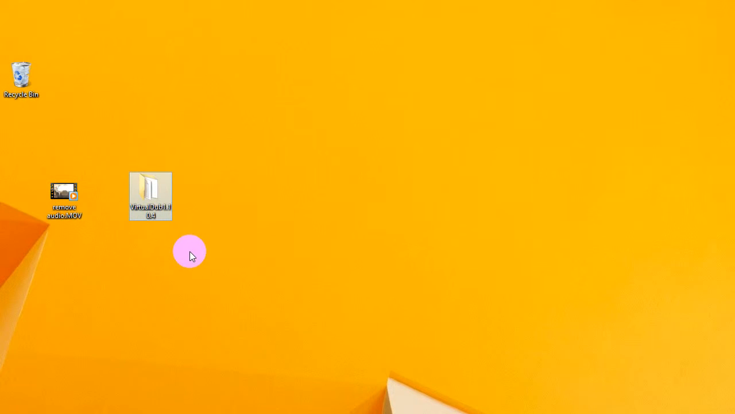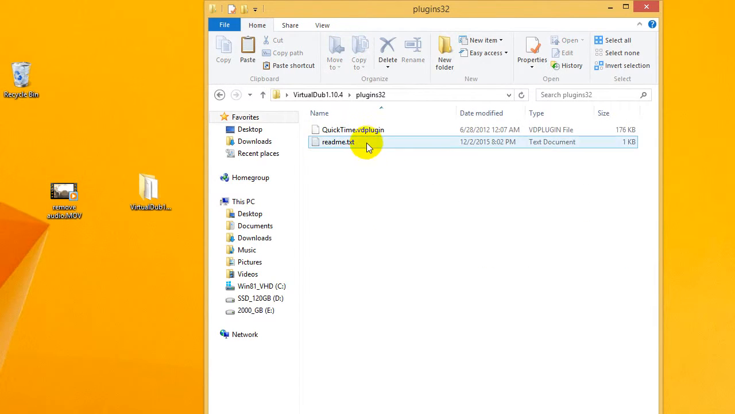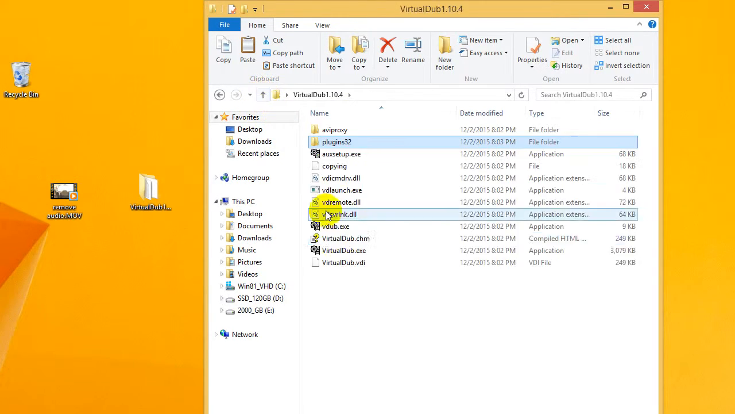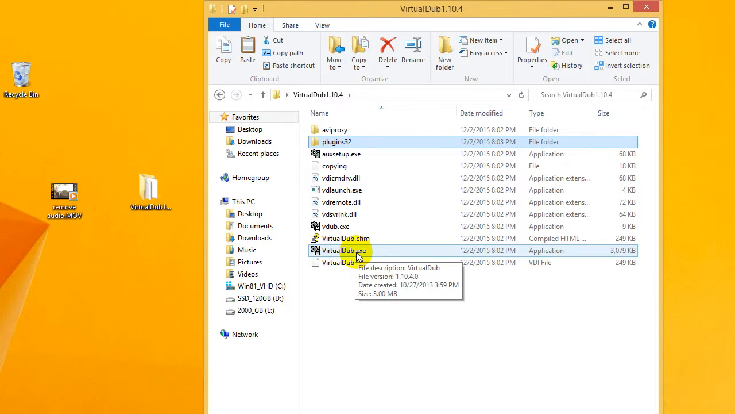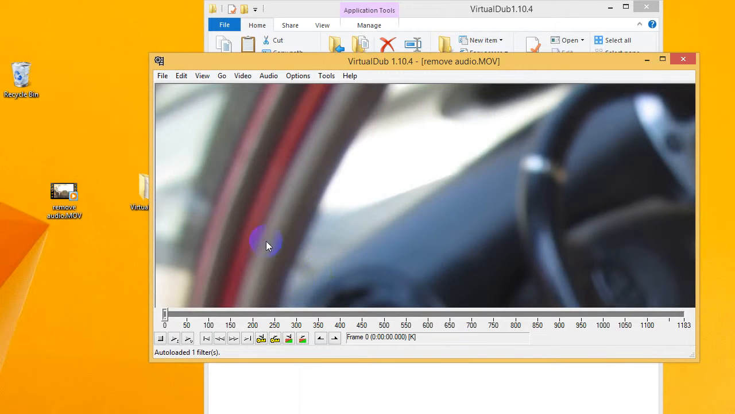So to do that, I'm going to use VirtualDub. This is the 32-bit version of VirtualDub, and in the plugins folder I have this QuickTime plugin that will be available in the download section below this video. So let's start VirtualDub.exe and drag the MOV file onto the program.